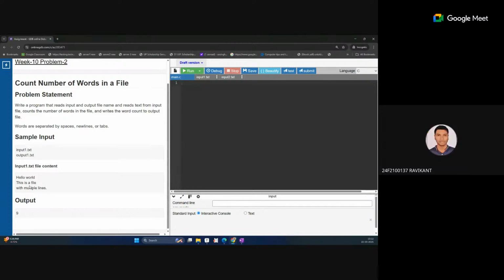How do we read that entire file? You have to run this inside a while loop. Take a character variable and read the characters by fgetc from the input file, and run this loop until you reach the end of file, EOF, like the previous things. EOF is a predefined thing in C.